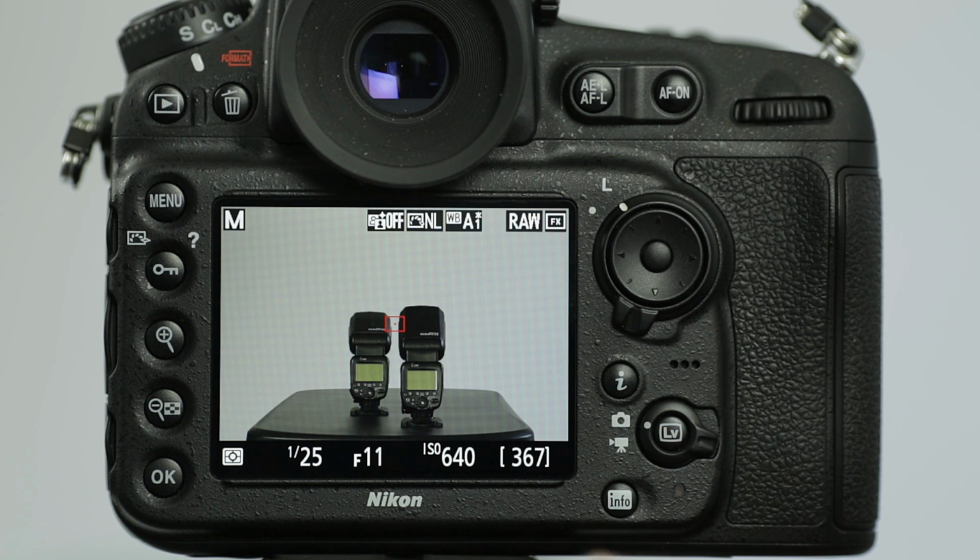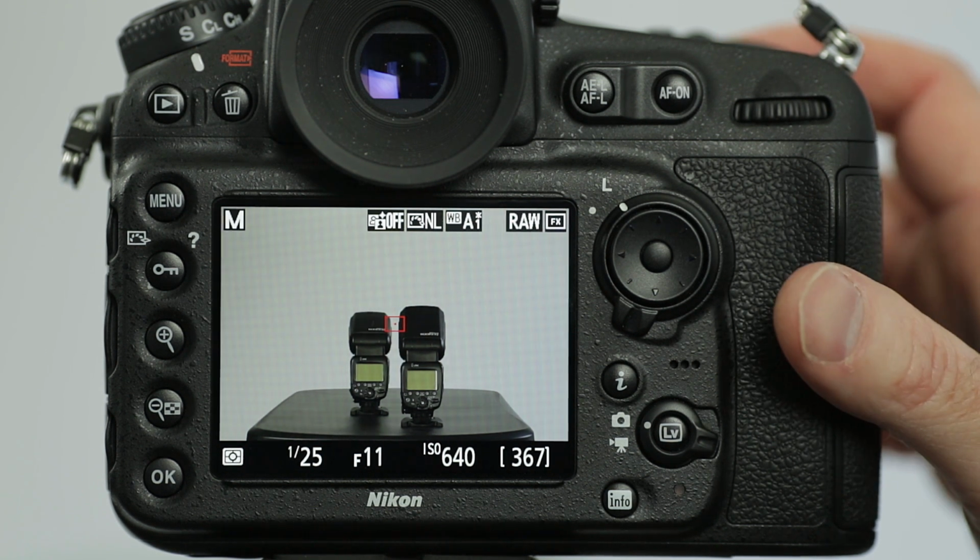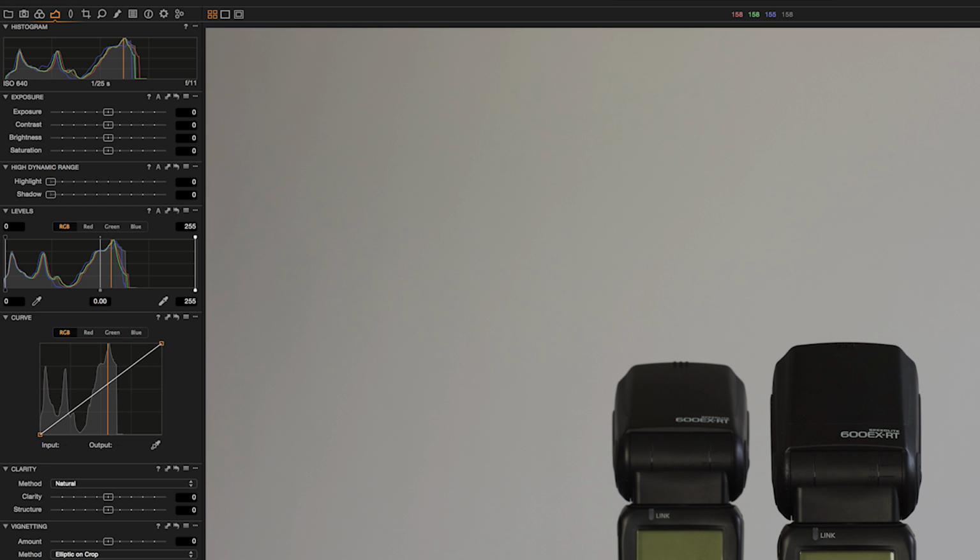Now, I have a shutter speed of 25, but I'm on a tripod, so it shouldn't be too big of an issue. But when I'm shooting handheld, I often like to keep my shutter speed above 100. So let's just take a quick shot of this. Okay, we've taken a shot of that, and let's look at the information really quickly.